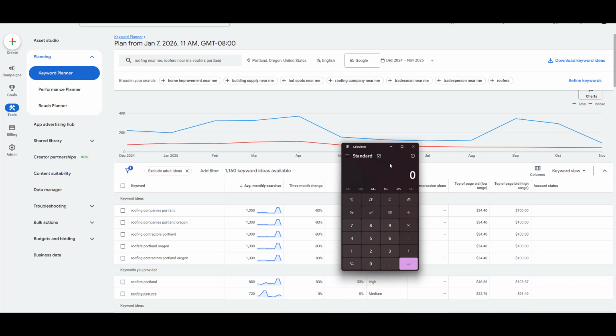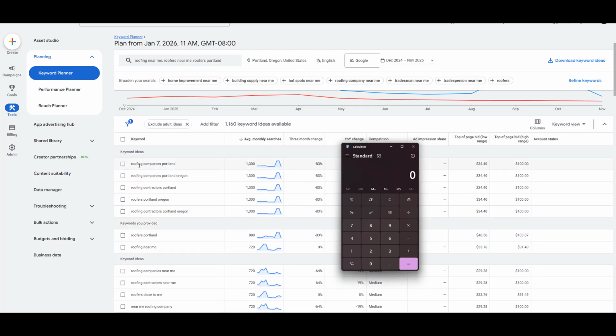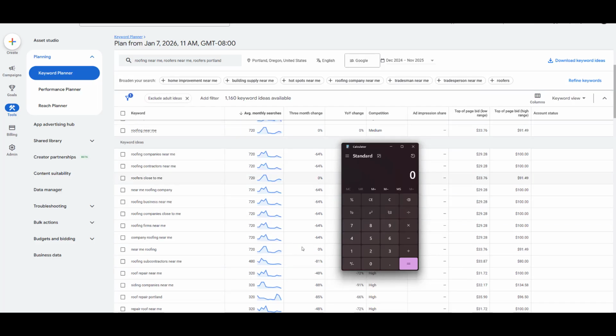So you can see here, I did roofing near me, roofers Portland, and you can see roofing companies Portland, $100 per click, roofers Portland, $103. So this is again kind of showing the variance of Google Ads, where it's really hard to answer that question of how much do Google Ads cost? How much do I need to budget? It's totally individualized based upon what industry you're in, what market you're in, how competitive that market is.